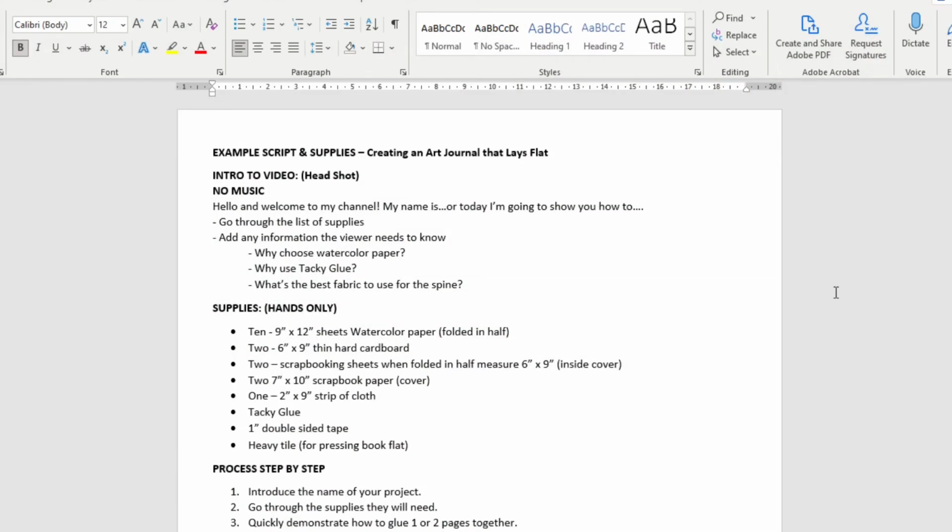Here we are in my Microsoft Word, and I've created this example script and supplies sheet. I did a tutorial last week called Creating an Art Journal That Lays Flat. So I'm just going to use this as an example for today's video. First of all, I did an intro to my video and I indicated whether or not I wanted a headshot or my hands. And I put headshot here. Also, I put no music, so I didn't want any music for that. And even though there is music in that video, I'm just showing you this as an example.